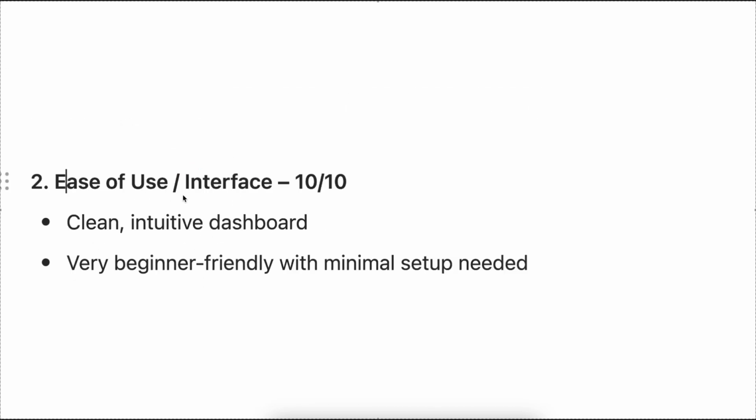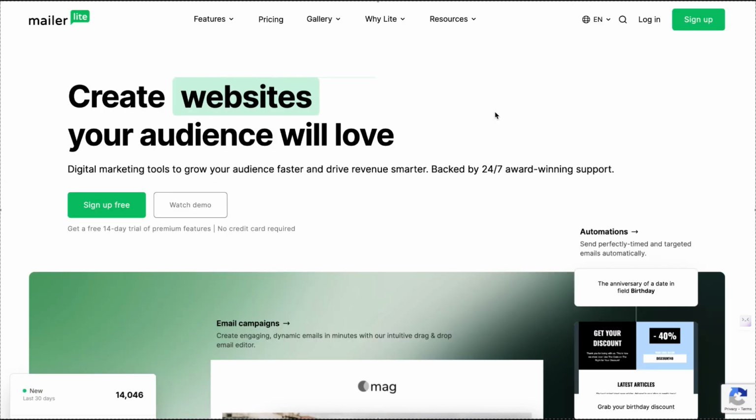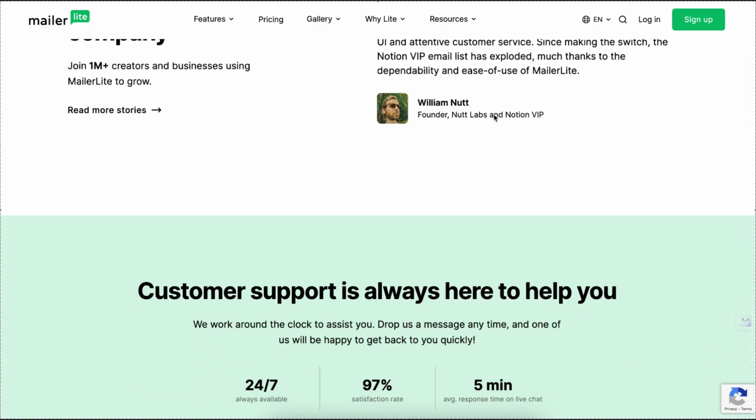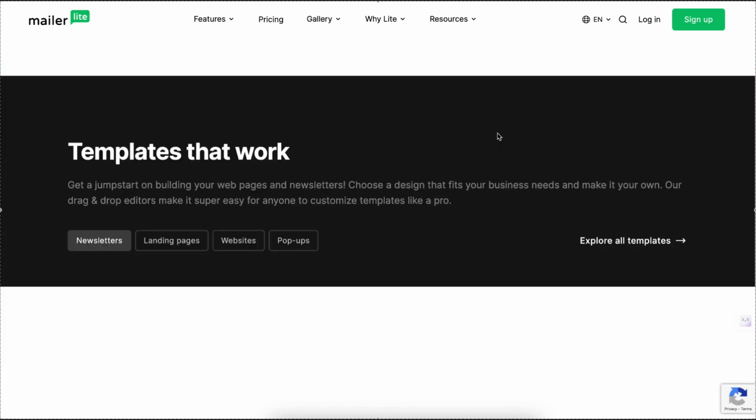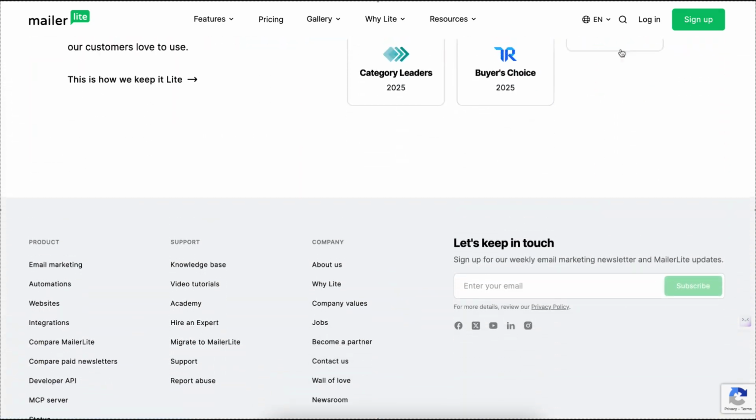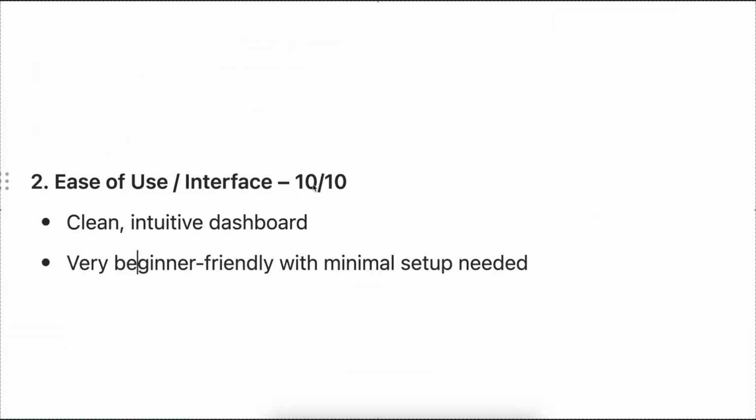When it comes to ease of use and interface, it's super clean, very beginner friendly. Honestly, I think MailerLite is my favorite email marketing software when it comes to interface. It's just so simple to use, and I just love the design. They have a really nice design as well, so I'll give it a 10 out of 10.